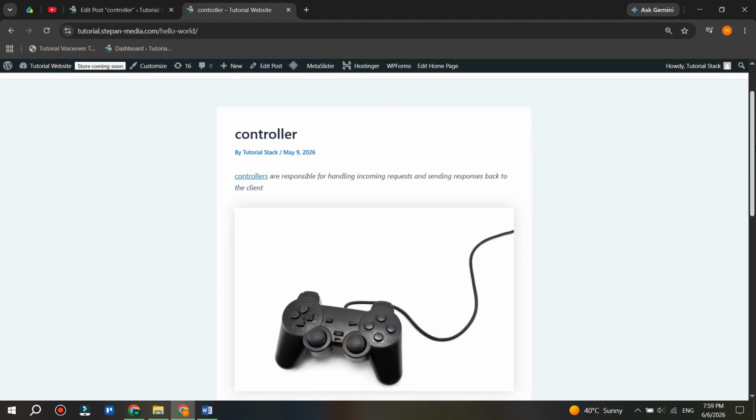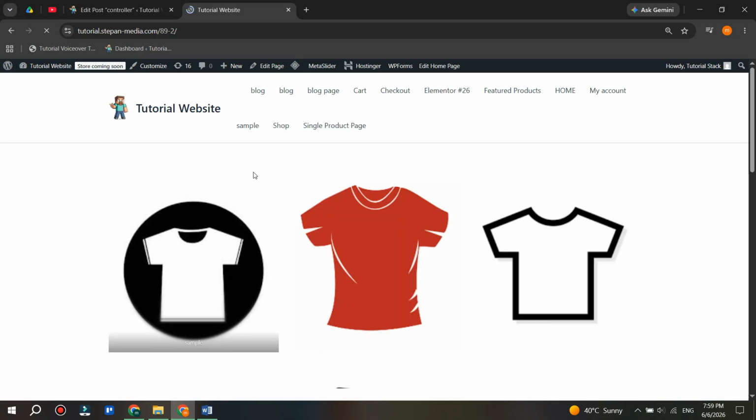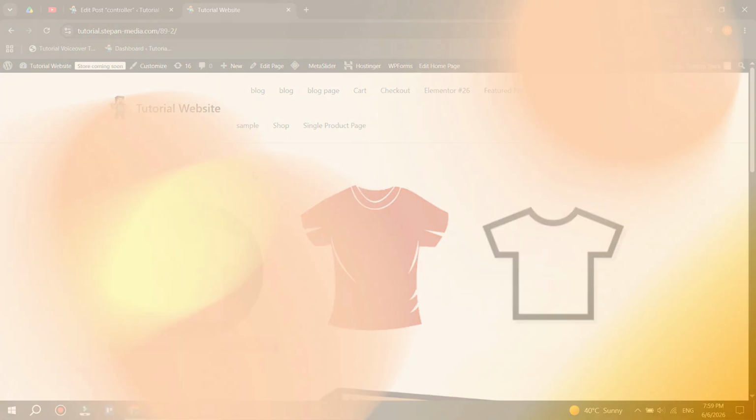Internal links help connect your content, improve navigation, and make it easier for visitors to find related information on your website. And that's how you add internal links in WordPress.